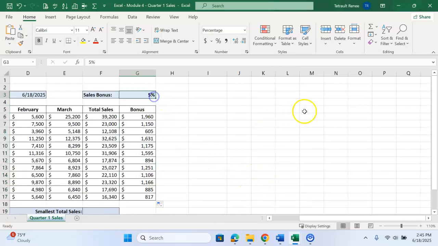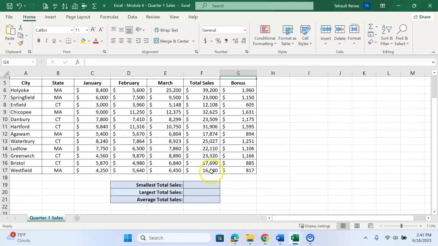So at any time, if I wanted to change the bonus, I would just change the bonus from 5% to 20%, and it changes them automatically. But I'll go back to 5%. And then we'll do a few statistical calculations here.